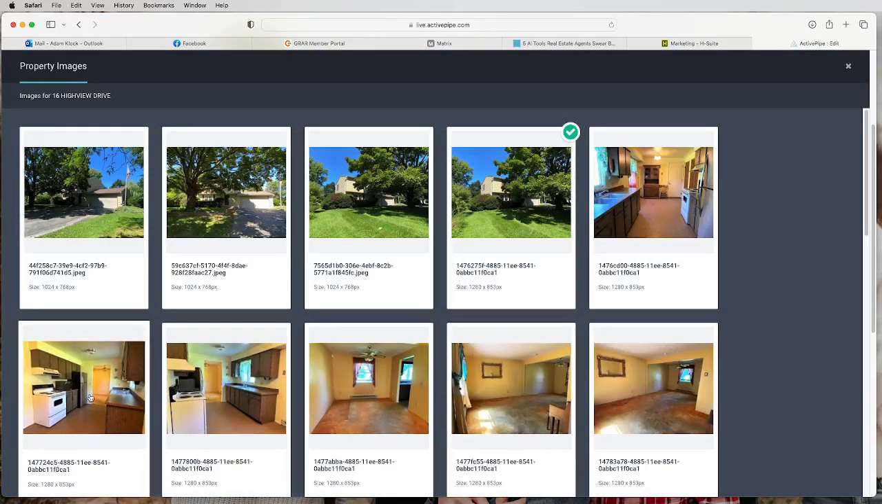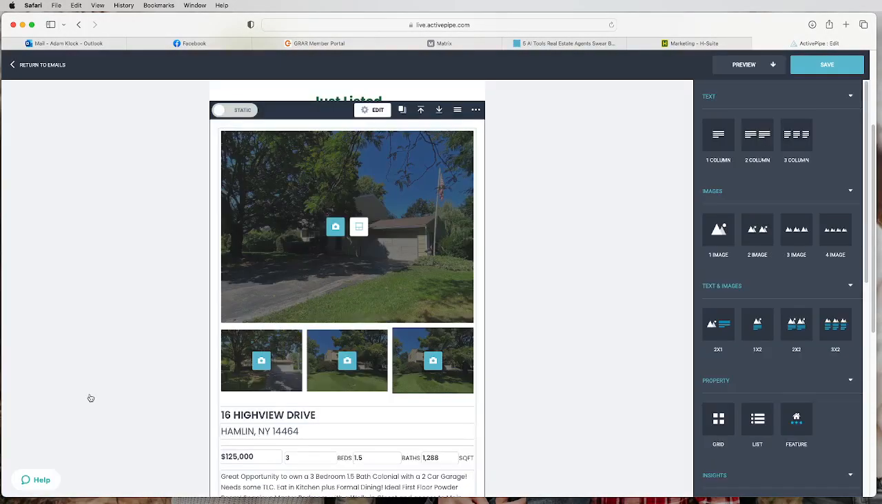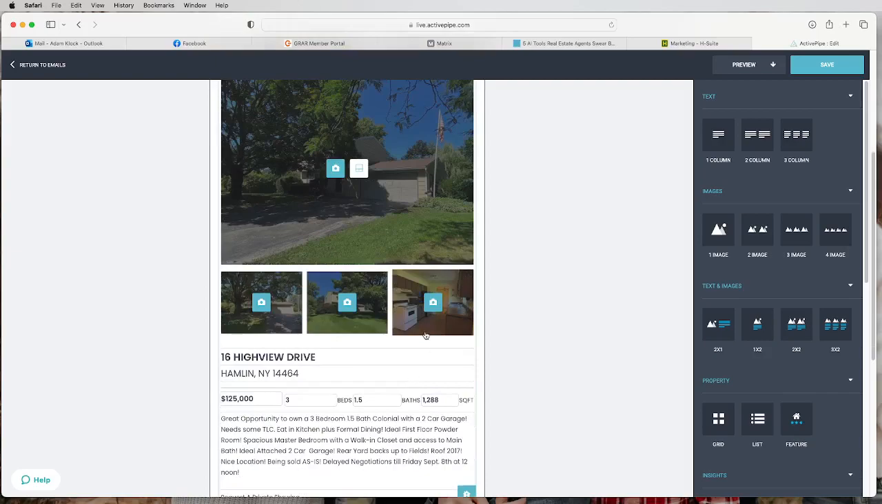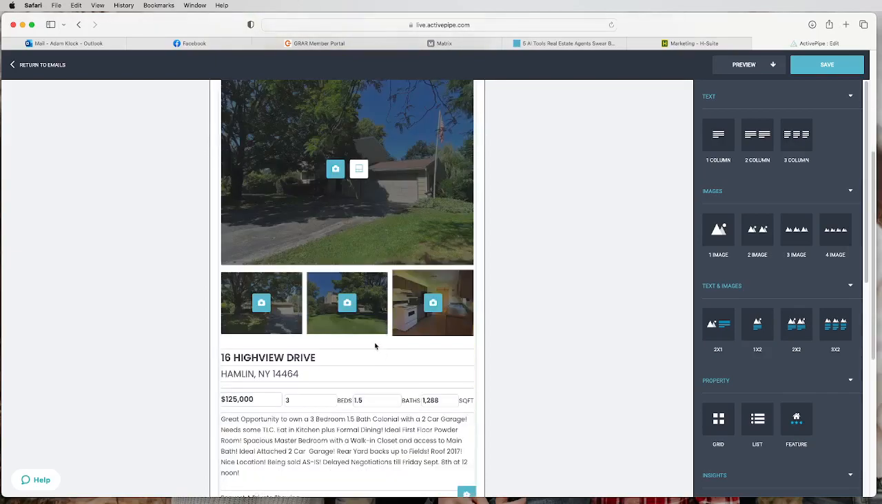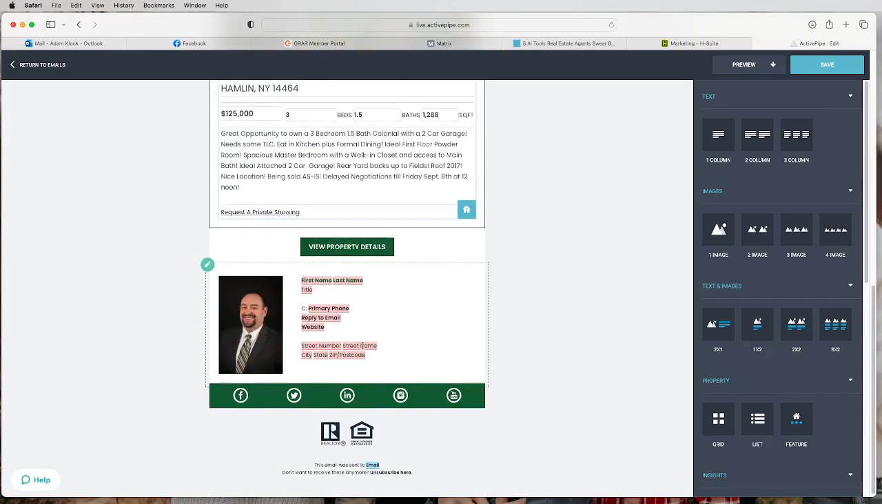So maybe I want to have one of the kitchen, and now it'll change. Just give it a second to update, and it'll put the one from the kitchen in that spot. There it goes. Okay, so let's say I've made my photo selections and I feel like I have everything the way I want it to be.